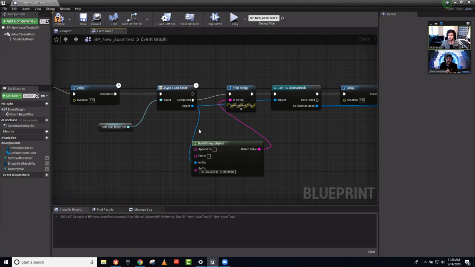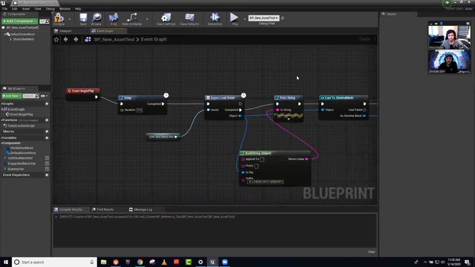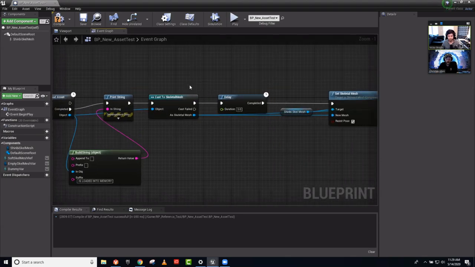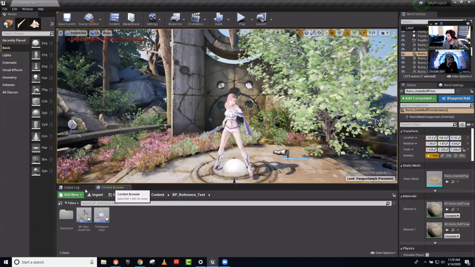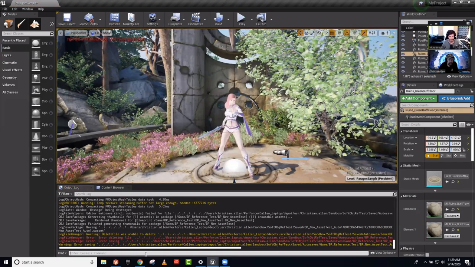Let me go ahead and show the demonstration, and then I can get into the class parts of things and the hierarchical part. So basically, I walk through the blueprint. It's nice and simple. Essentially, on begin play, it waits a few seconds. Once the asset is actually loaded, it's going to pop up a string in the upper left and say, hey, this has been loaded into memory. And then there's going to be another delay, and then you'll see the actual character swap over. So I'm going to run this console command one more time.